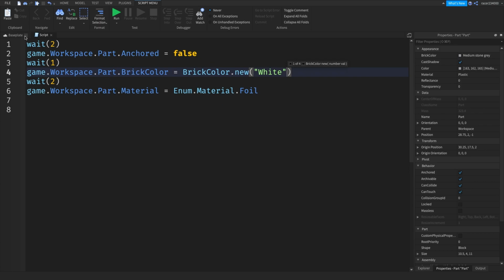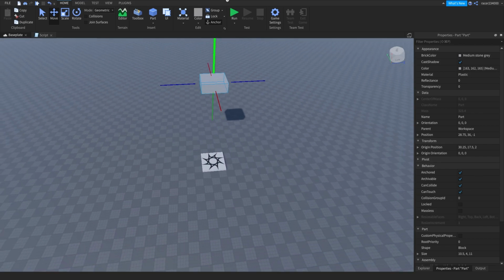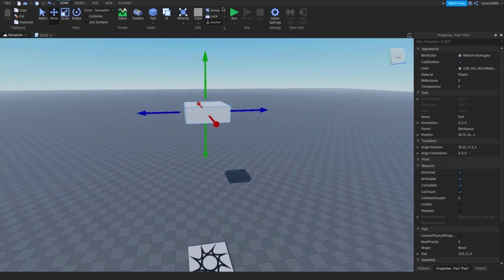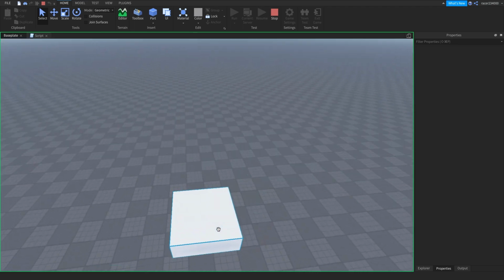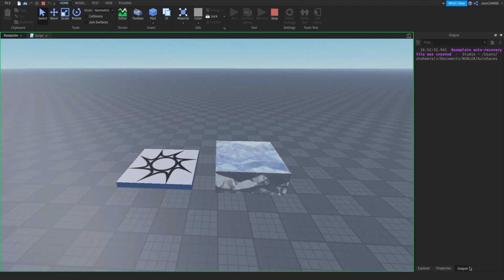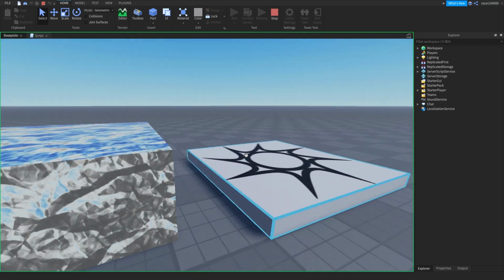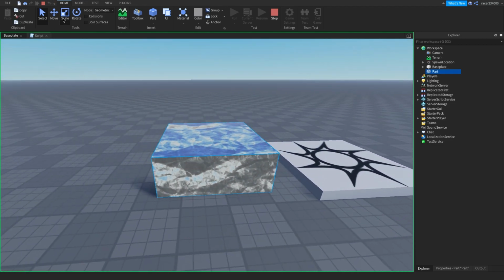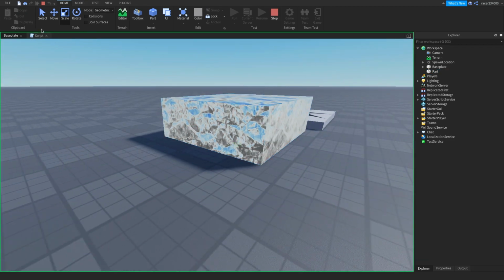Okay, now let's put this in the air, I mean high in the air. Now if we run, in 2 seconds the part's going to fall, and then after the part's fallen, in 1 second it's going to turn to baby blue, no, white, and then it's going to change its material to foil. Wait, did that work? Oh yeah, it did. So foil. Wait, that actually looks really cool for some reason.